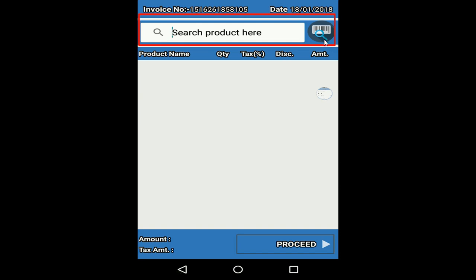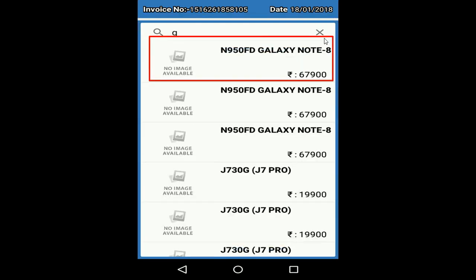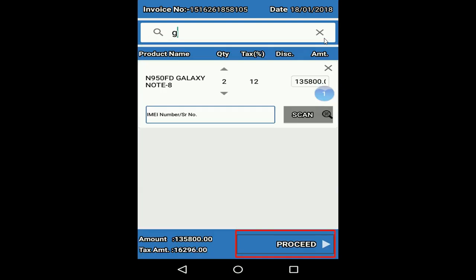In the machine itself there is a camera from where you can scan your barcode, or you can attach the barcode scanner with the machine. So you will search the product from here. As we have imported our master data, the list of products will be shown over here. So we will select the required product.